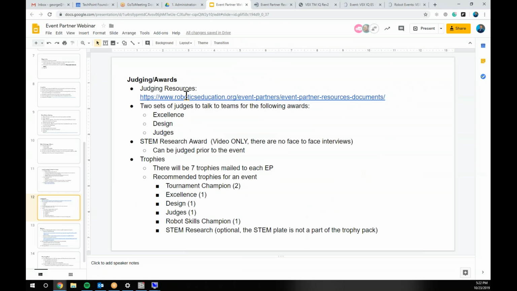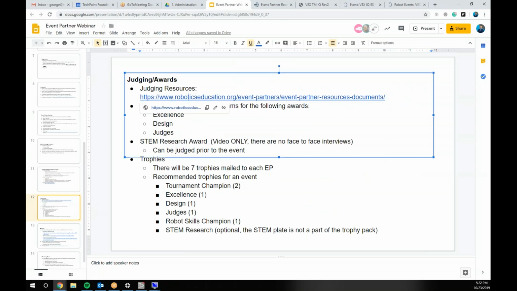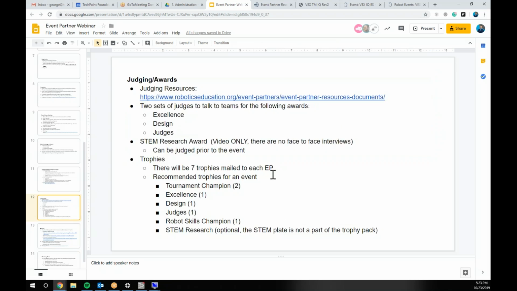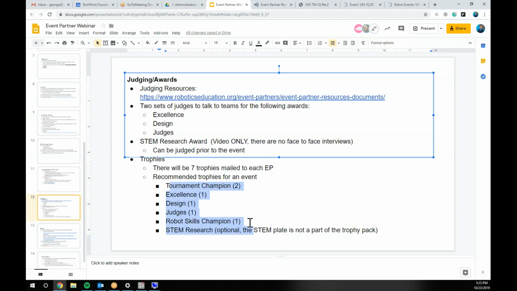Judges awards. If you guys haven't looked at this document, I would suggest, as an event partner, getting someone in charge of judges. Your most knowledgeable parent that knows the most about the awards, get them in charge of judges and make sure they know this document inside and out. When you registered in Robot Events, a trophy kit should be sent to you, and it includes all of these. The plates come off, so if you wanted to offer different awards or more trophies, you can do all that on the VEX website.